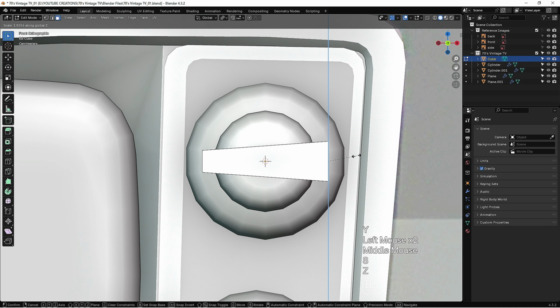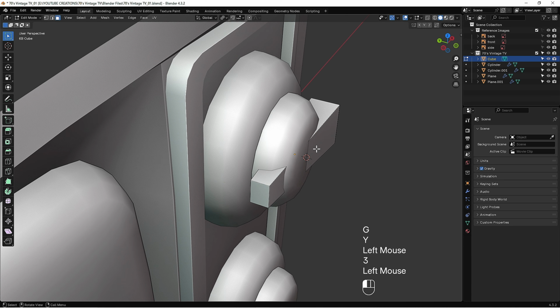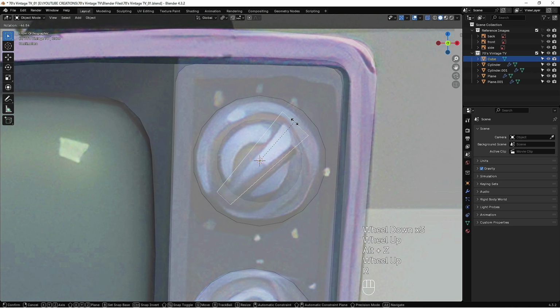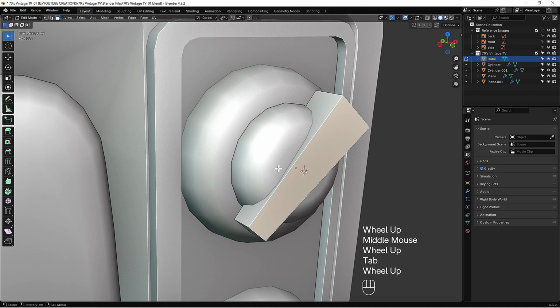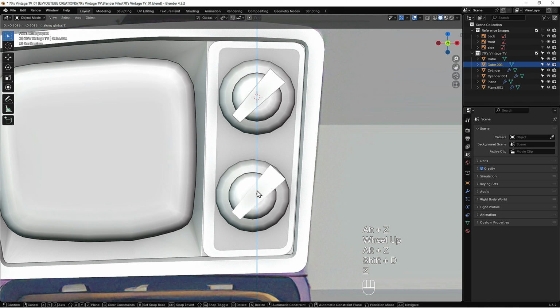Select the side polygon and scale it up. Go back to Object Mode and press R and rotate the object like this. In the Object Mode, press Shift D and duplicate the object.